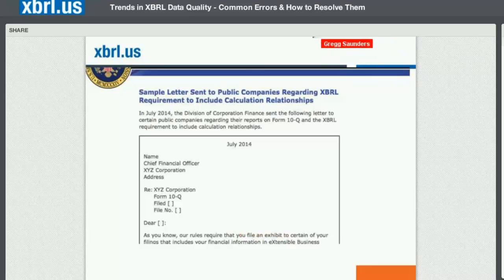What you're seeing here is a screenshot from the SEC website, and I think many of you are familiar with it. We're starting to see a much greater regulatory review of companies' XBRL formatted financial statements. This clip from the SEC website points to a sample letter that the SEC began sending to CFOs of certain companies just last month. In this letter, they're expressing concern about companies not adhering to certain XBRL requirements that are related to calculation relationships.